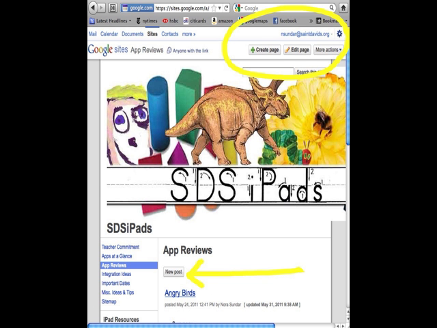You'll notice in the top right, you'll see your St. David's email address, and then below that you'll see buttons for create page, edit page, and more actions. However, if you look down by the yellow arrow to the left, to the bottom left, you don't need to use those buttons in order to post a review or an integration idea. You simply just click that new post button, which is part of the design, so you don't have to edit the page. Just click that button and you'll get a field for the title and a field for the body of your post.